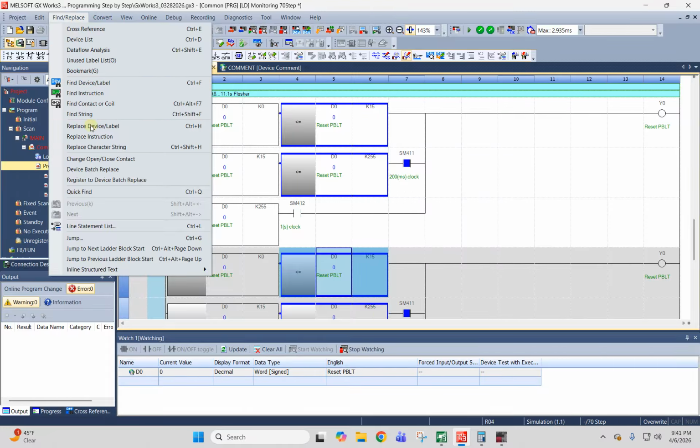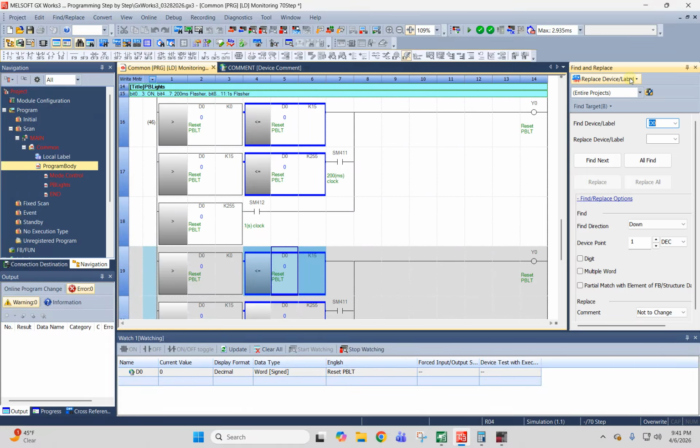So do find replace. It opens up this little window. We are doing entire project. I'm going to replace D0 by D1, only one, and you want to make sure you're doing it in the down direction, not from the top, because if you do from the top, that's going to replace everything D0 starting from the top. Comments I don't want to change because I already put my comments there. So I would do a find next.